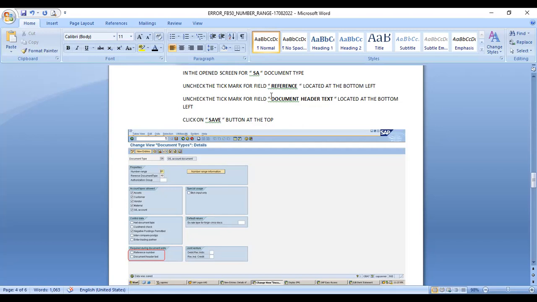In case you need this as mandatory reference, not document header text, you click on the reference and keep this check mark as it is for reference, and you don't need mandatory. You want only optional for document header text, then you uncheck this box. It is up to your requirement. Now from our side, we are not making it mandatory, so we are unchecking both of these fields, reference number and document header text.